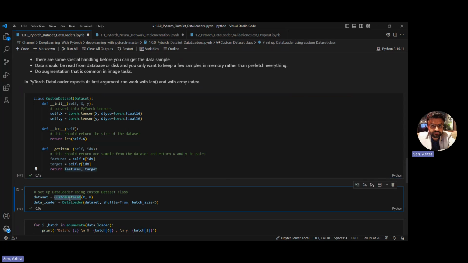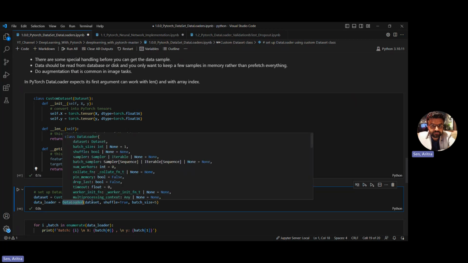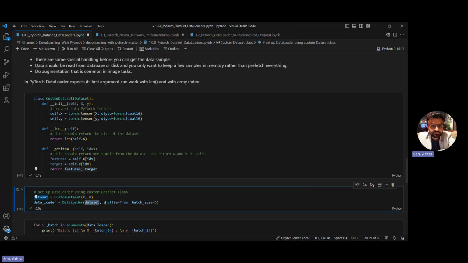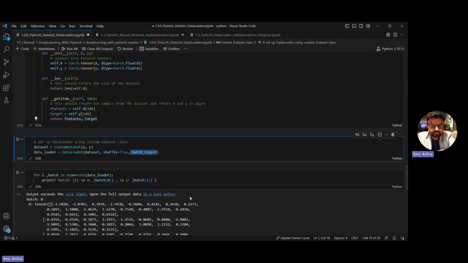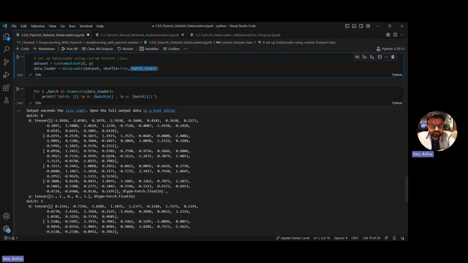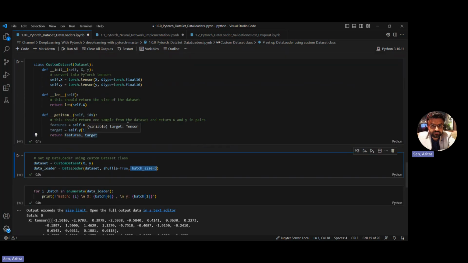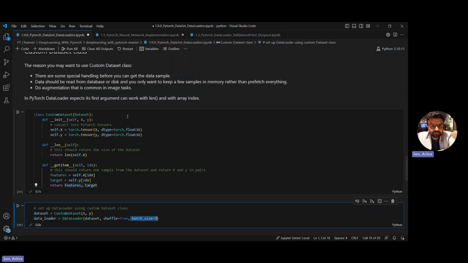So once this custom dataset class is implemented, we will create an object out of it, and we will pass my X and Y. And then using this data set, we will pass it to the data loader, and we will mention shuffle equals true, and also batch size equals 5, right? Then it will create batches of data in a similar way, but with the help of the custom data set, right?